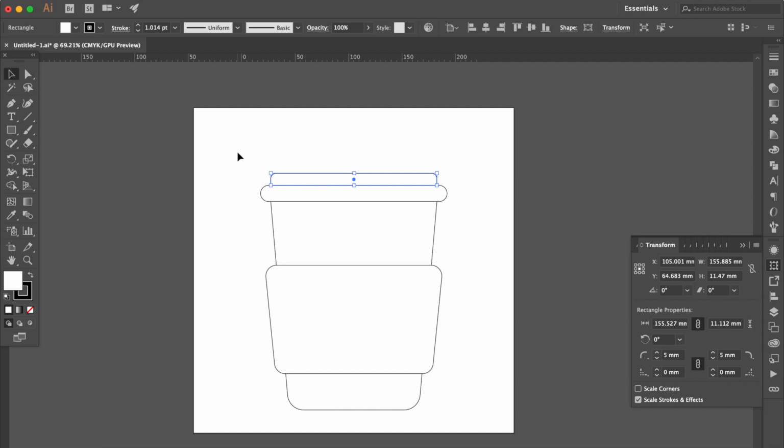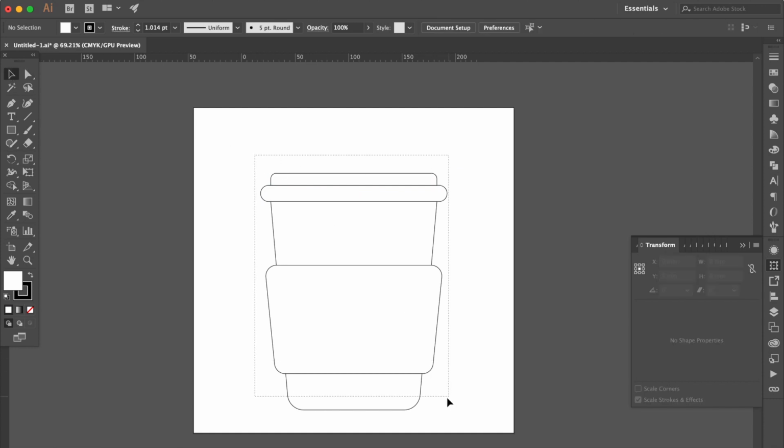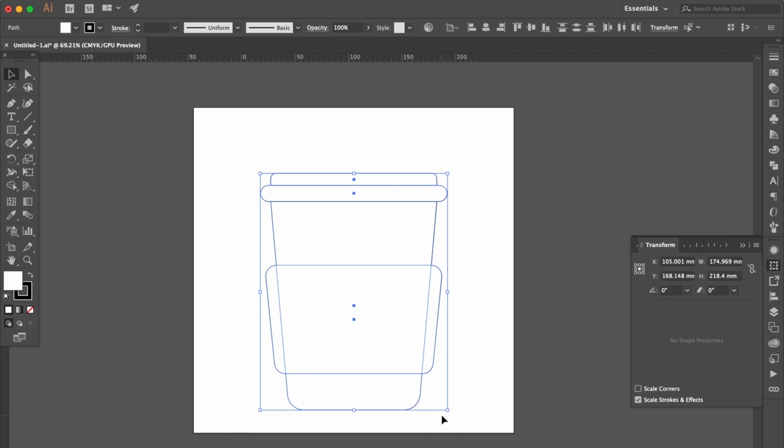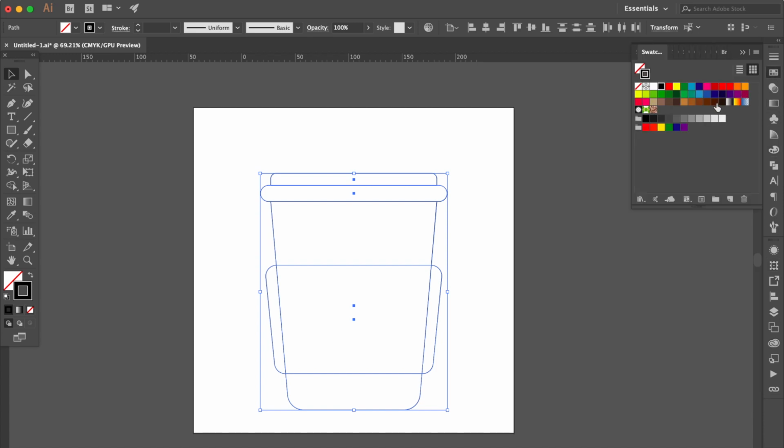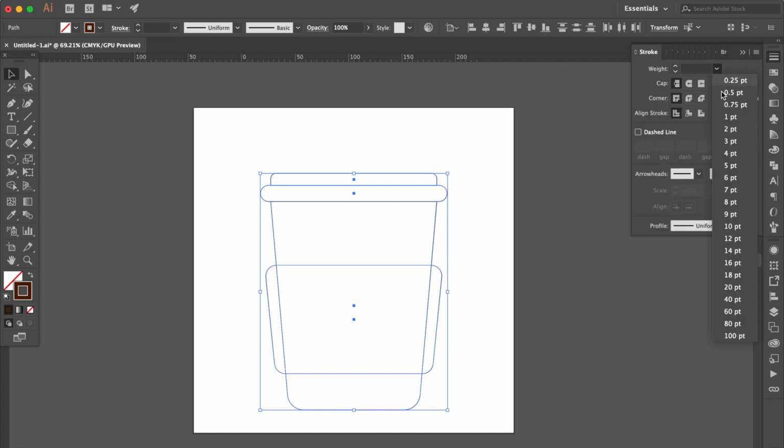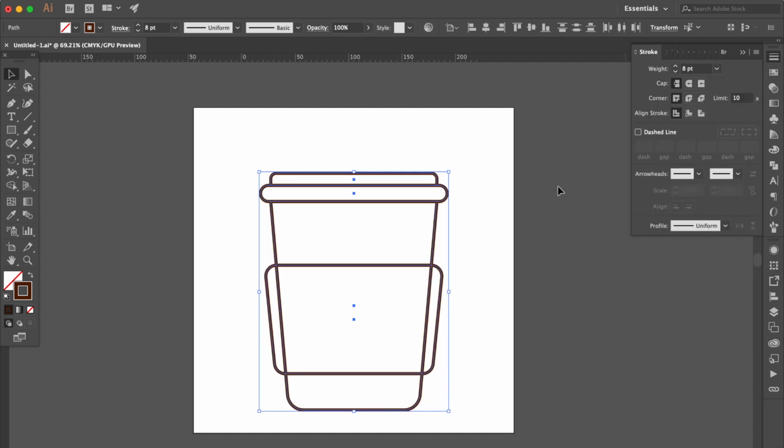Use Selection tool. Select all. Change the fill color to none. Click Stroke Layer. Change color to brown. Go to the Stroke panel. Change the weight to 8 points. Press Command C then Command F. Press Command to lock the object.